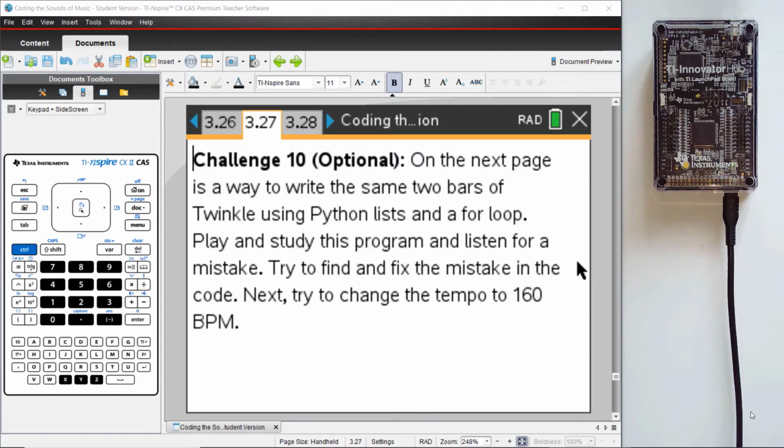But on this next page, we're going to review the code and try to understand how it works to give you a deeper insight into Python coding. There's also a task for you. There are a couple of notes that I've made a mistake on, and I want you to listen to the code and try to fix it. Also, I want you to try to change the tempo to 160 beats per minute. So there's a couple of little fun tasks for you to do as you explore this program. Let's navigate to the next page.